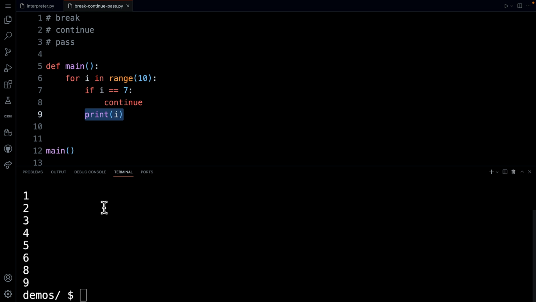And you'll have situations as a programmer, developer, coder, where you're going to need to do something like this. So that is continue. What continue does is move on to the next iteration of the loop. And this works with any loop, a for loop or a while loop. Any type of loop.